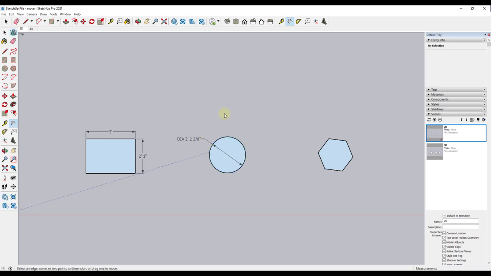Now let's look at the polygon. The polygon is different because it is created as one edge. Even though there are 6 segments, SketchUp sees it as one. In the entity info, I can see the radius, the number of segments, and the perimeter. I can use the tape measure to measure one segment. I can also use the Dimension tool.